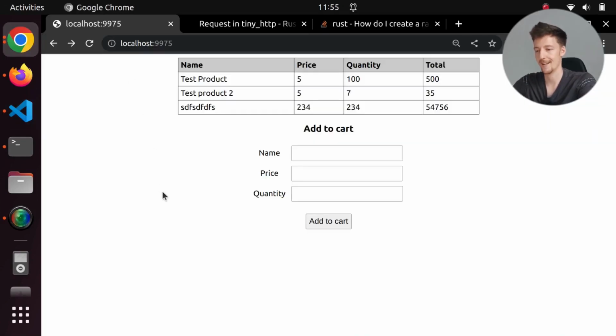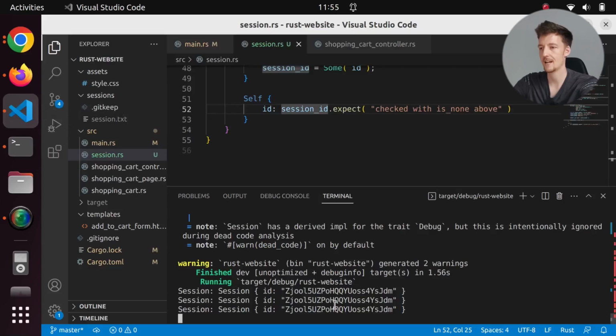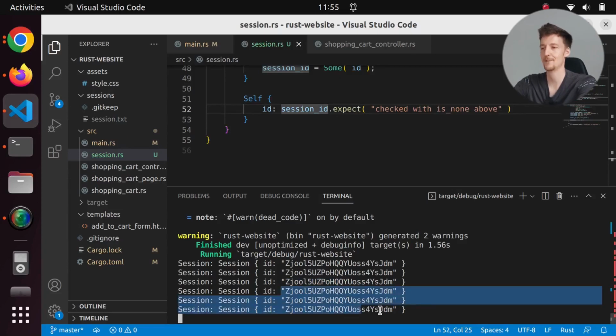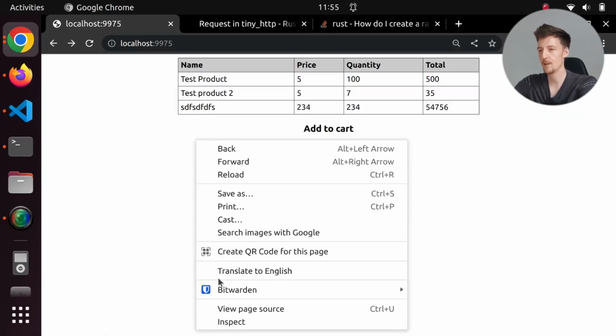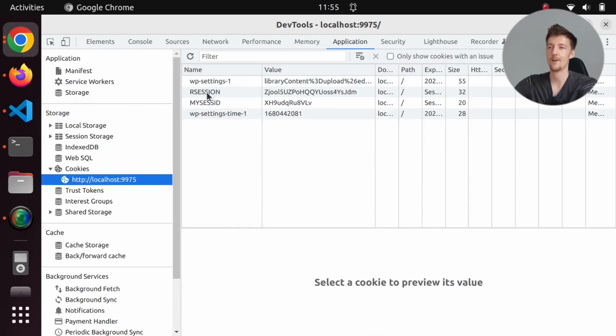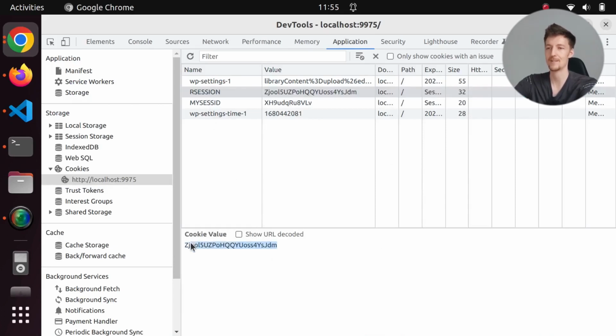So let's try and see if we can set a cookie. Refresh. And we got three of the same session ID. If I refresh again, we got the same session ID again. So if we go to inspect and we go to application, we have our R session here, which has been set. So now our sessions work.